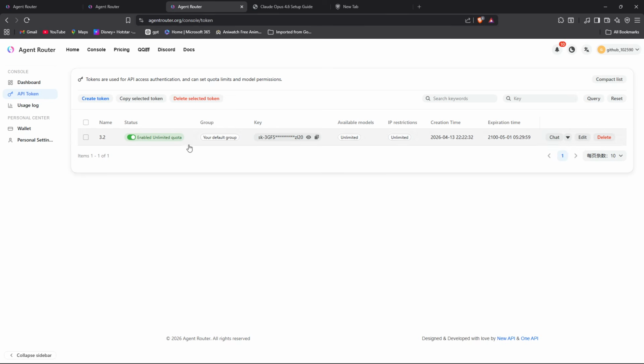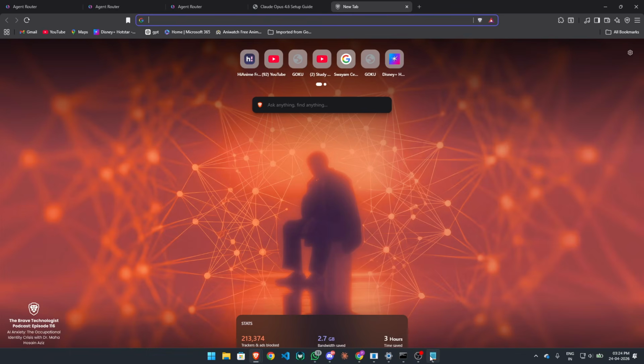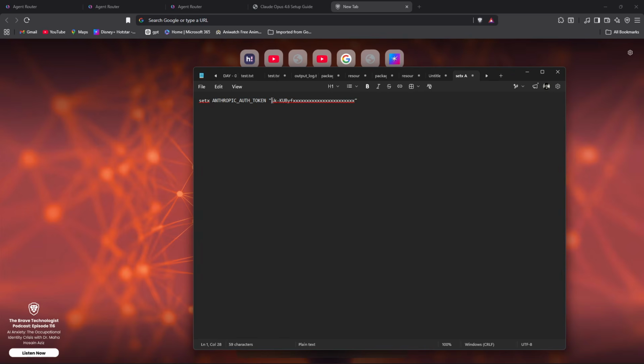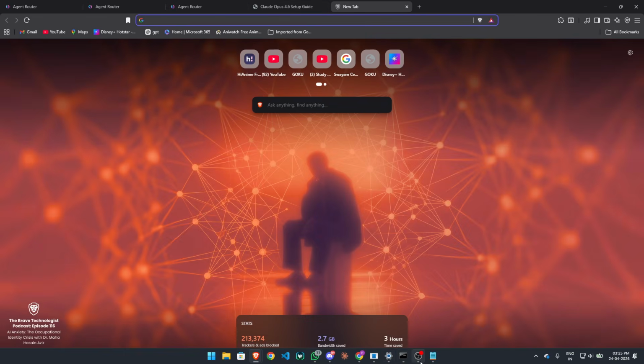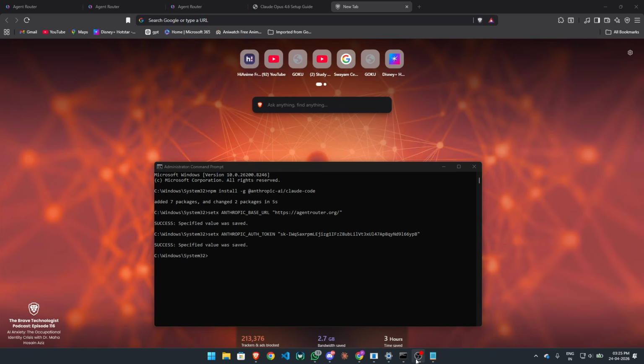Head back to the token that you generated, test. Copy it and paste it over here. Select this part and paste your token ID. I'll be deleting this token, don't worry. I'm just doing it for telling you guys. So copy this whole command now with the updated API key and paste it in your command prompt. Enter. It's saved.